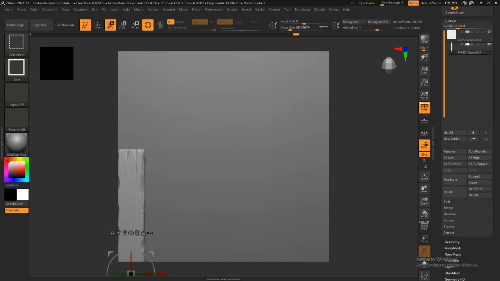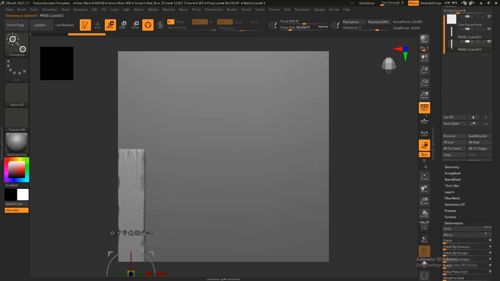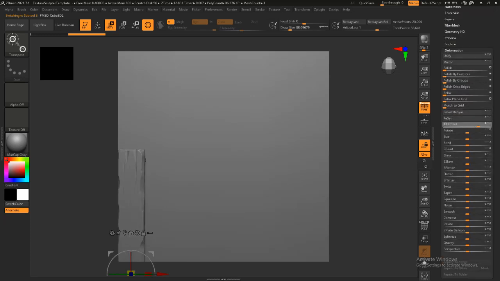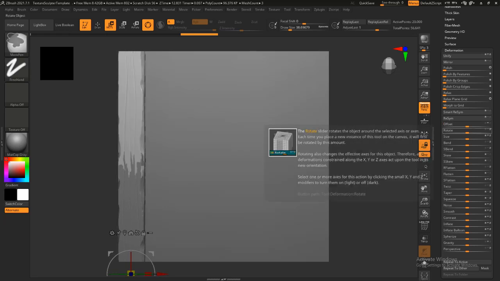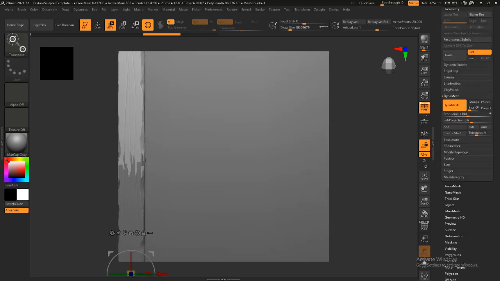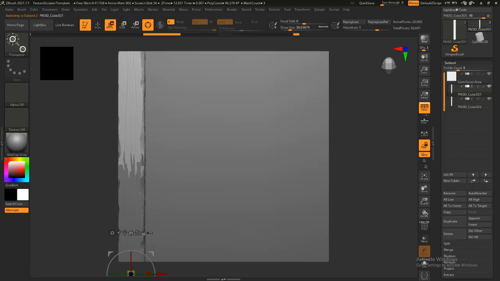So I'm going to go Ctrl-Shift-D, and then deformation, offset. I'm going to put it up. Sorry about that. So 100, another 100. That's not good. Another 100. Something's not right here. Alright, let me remove this thing. Delete this and say OK.